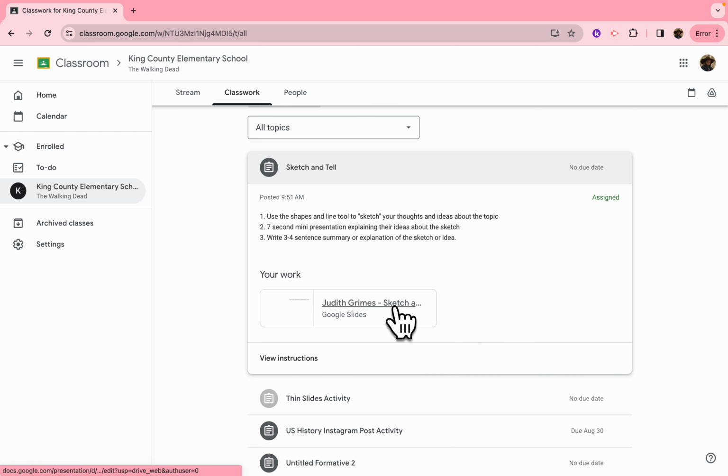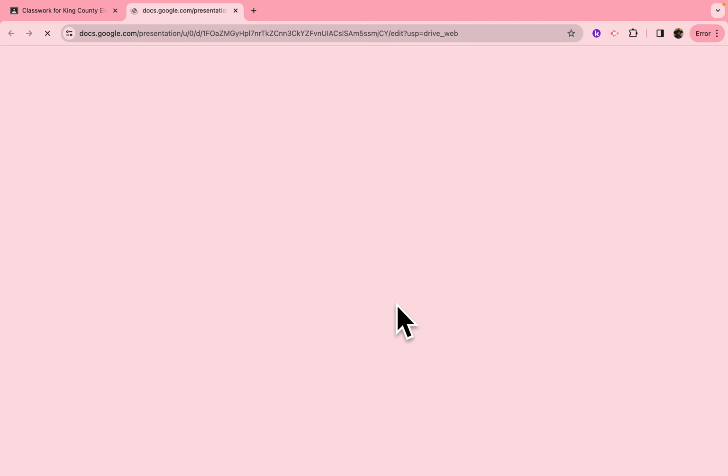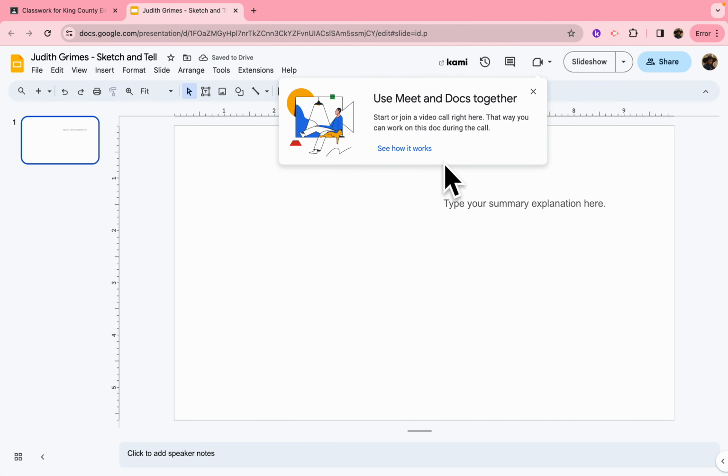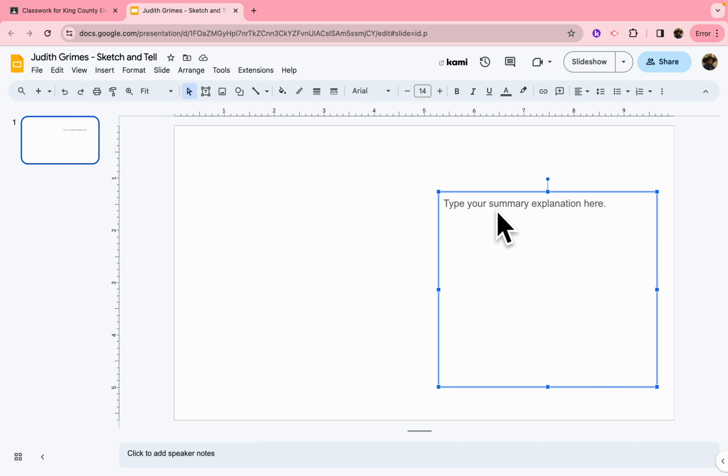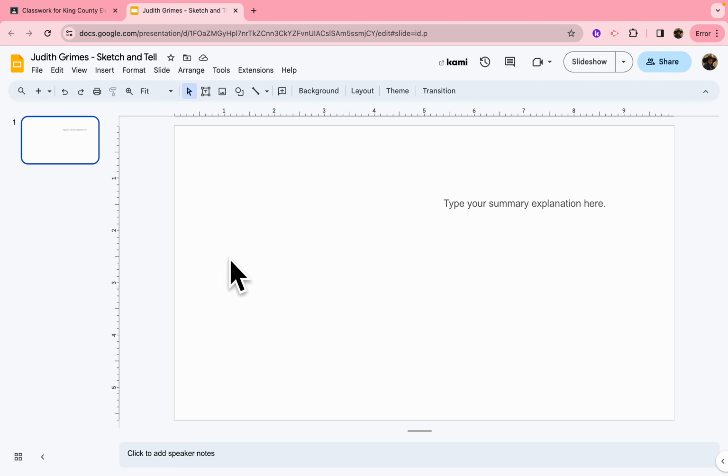So let's take a look here by opening up your slide. And your slide will be very simple right here. You're gonna see a bunch of blank space right here, and then you have a text box here. The text box comes at the very end where you actually will type your 3-4 sentence summary or explanation, but it's right here in the blank space is where you're gonna use these tools right here.